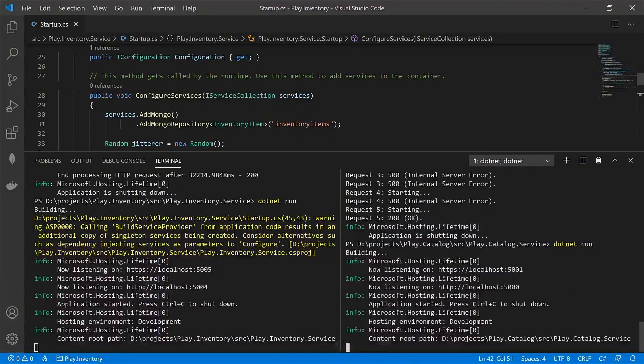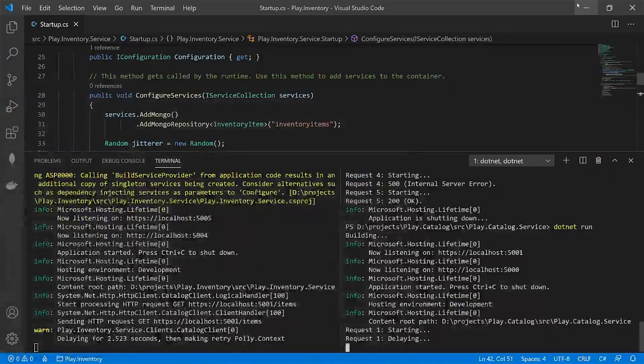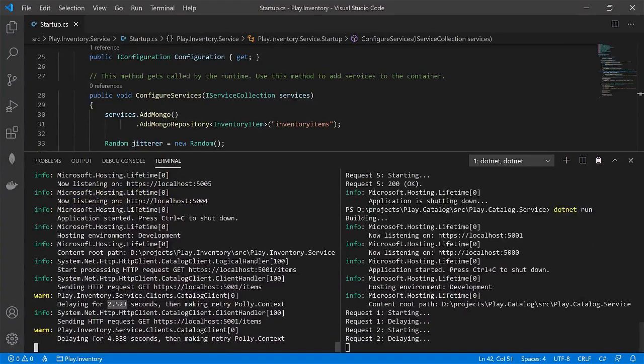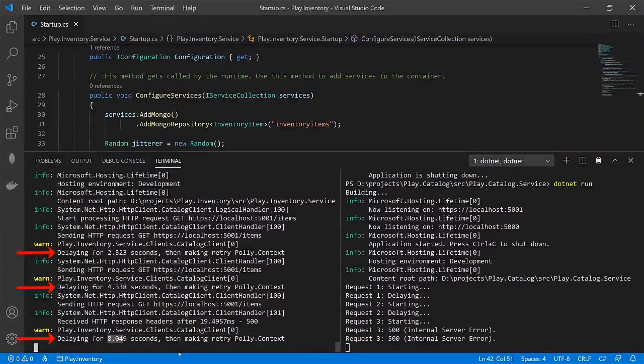Okay, and let's go back to Postman and try this again. So I'll hit send. Let's go back here. And as you can see now, we are not waiting just 2 seconds, but 2.5 to 3 seconds. And the next time we're waiting for that 338 seconds, and so on and so on.